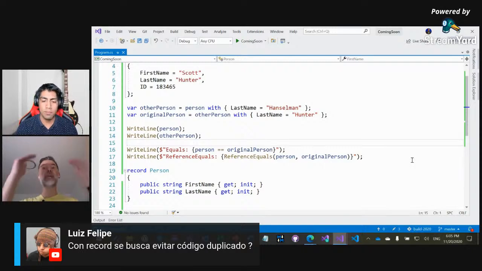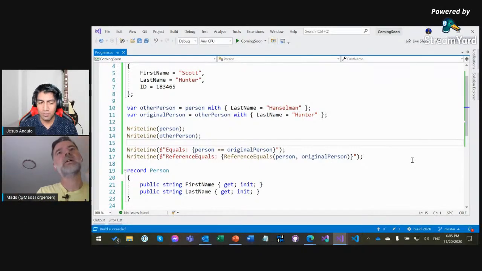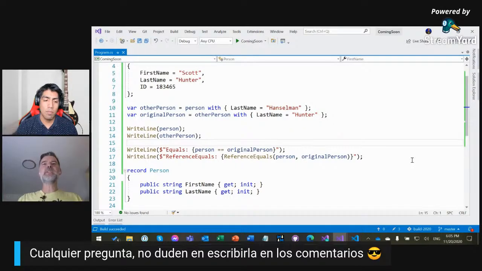Yeah, so you avoid repetitive code. And you avoid code that you have to remember to update every time you change the structure of the class.